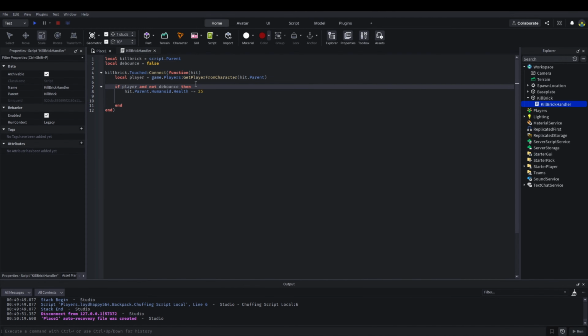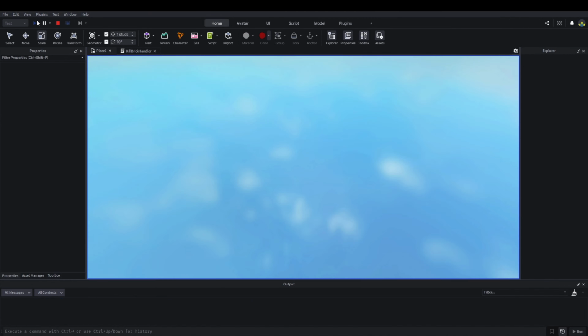But first we're gonna do if player and not debounce then. I almost forgot about that. And we're gonna do debounce equals true so that they won't be able to touch it again. Let's make it 2 seconds. Yeah, 2 is right. Let's go with 2. And then we're going to do debounce equals false. Okay, let's test it out.